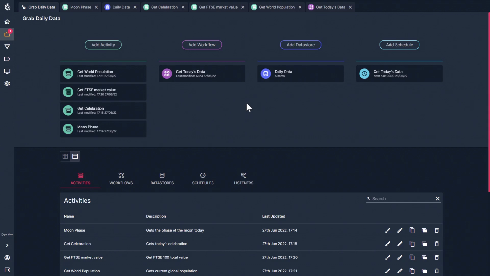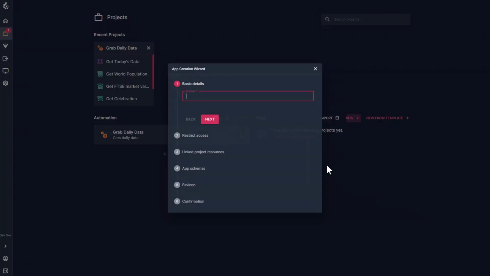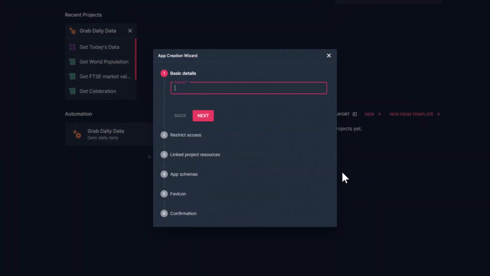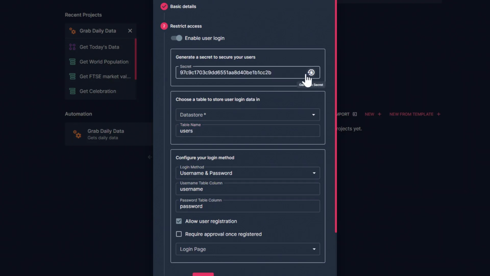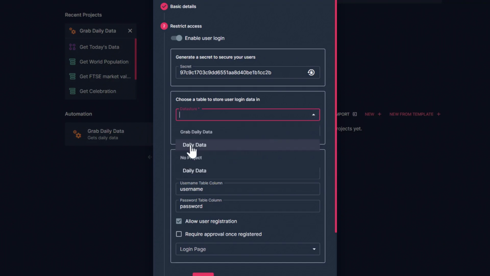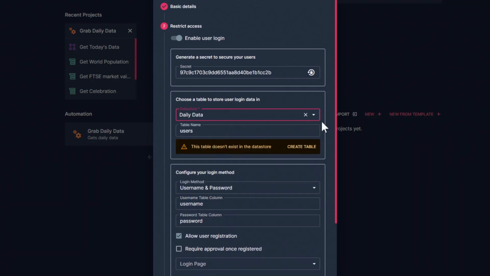Brilliant. We now need to create an app so that users can actually see this data. So let's go back to our projects page and create a new app project. We'll call this the day today and set restricted access so that only users that are logged in are able to see the data. We'll generate a secret, and you can see here that it's prompting me for a data store to store my user data in. Traditionally, you may create a separate data store for your user data, but for ease, I'll simply use the daily data store that I created before.